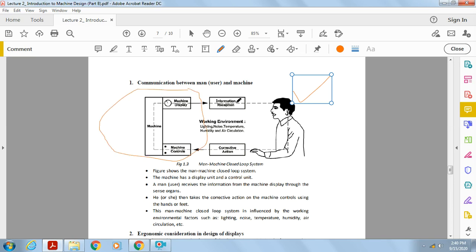Now this operator, this person, is working with that process. He gives some instruction to the machine, and the machine, as output, gives out some information to this person. The person analyzes that data, and if there is any mistake, obviously he will rectify that, and the corrective action should once again be sent to the machine control.